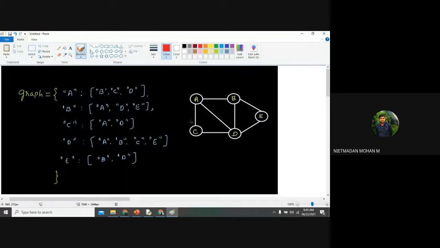So first it will check whether C is available in a graph. Yes, C is available, and after that it will pop this, right? If you are removing this, what will happen? The nested list also will be popped out, right? Am I right? So this A and D also will be popped out from the C.